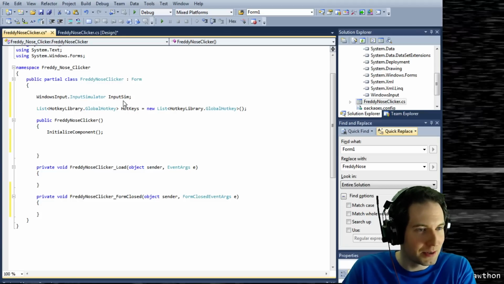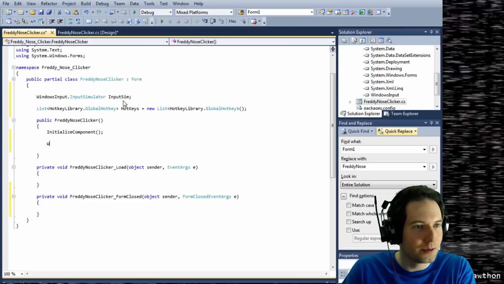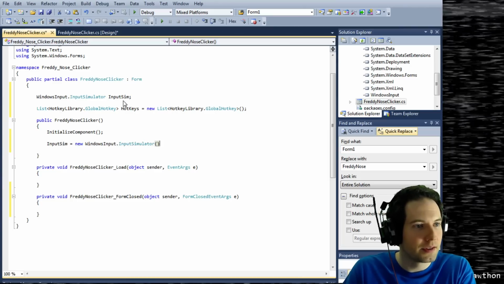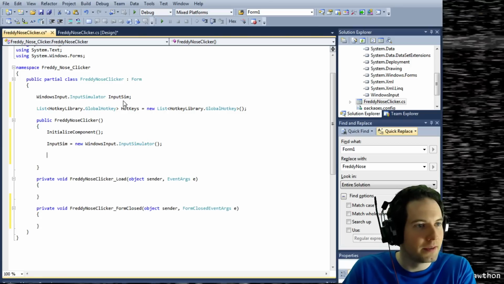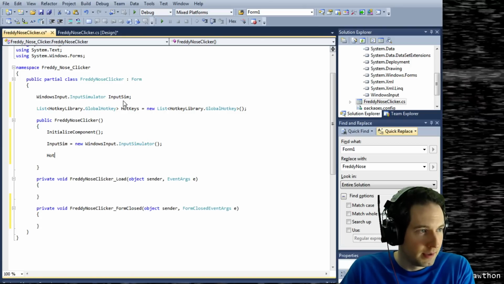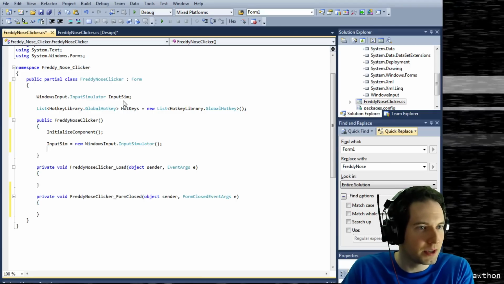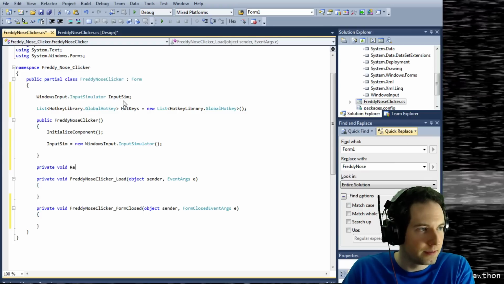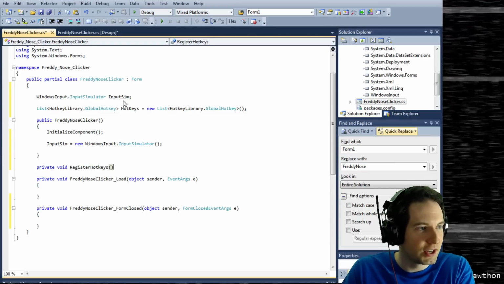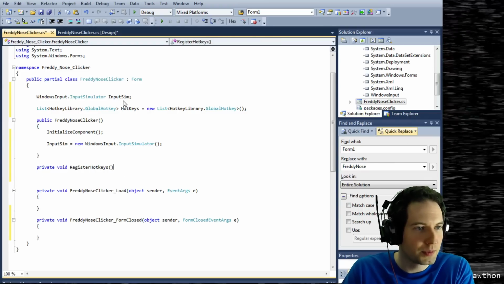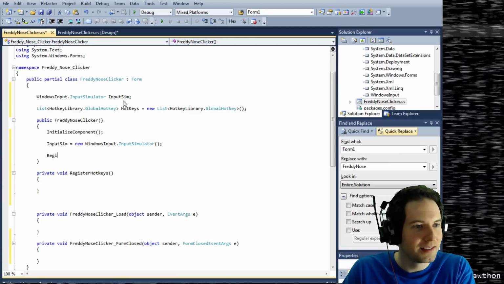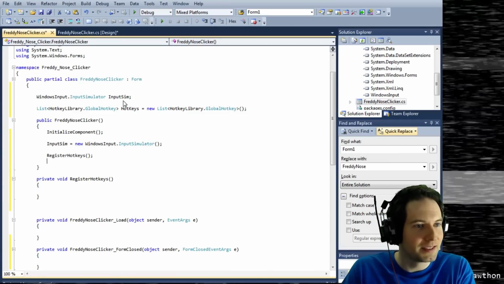Let's see, so initialize component, that's good. We're going to do input sim equals new Windows, yes. Okay, that one's good. And then hotkeys, I don't think I have to do that. Let's create a new subroutine for registering the hotkeys though. Private void register hotkeys. Whoops. Bracket it, don't semicolon it. There. Get one step ahead of myself.